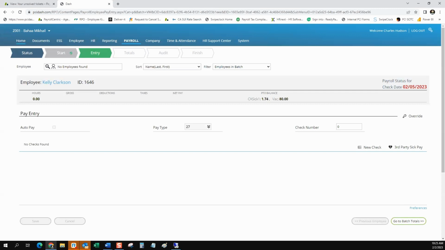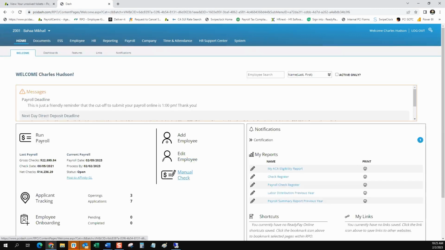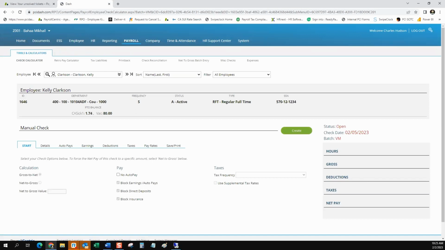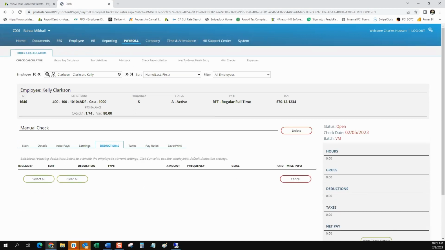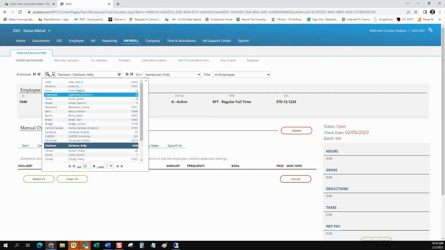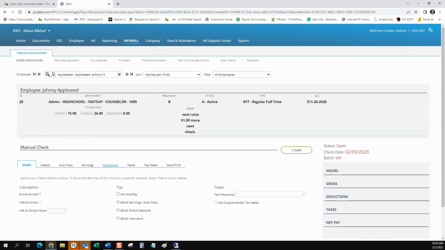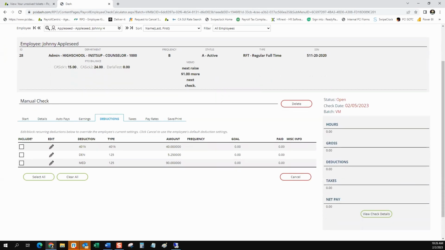Well, as I said, on a manual check, everything is manual. So if I go to manual check and I click on create, and then I go to deductions. Now we don't have a deduction set up for this person, but let's see here. So right here, for Johnny Appleseed, we do have deductions set up for him. They're automatically unchecked. In order to add them in here, you would need to check them. So if you're not supposed to include something, you don't have to worry about it. It's not included unless you select to include it.